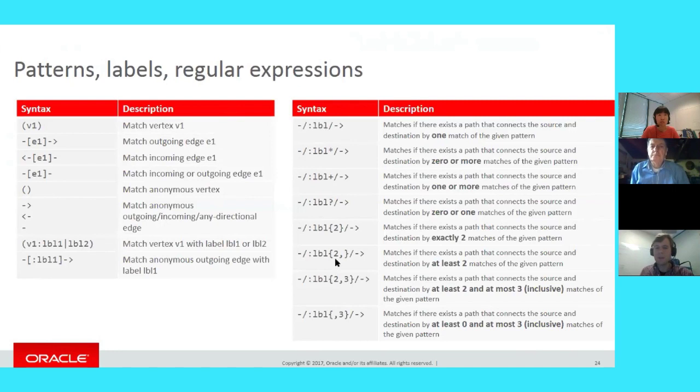And then we have all these different combinations. The second one says I want to follow zero or more edges labeled label, or I want to follow one or more, which is the plus. The question mark says I want to follow zero or one edge. And then we also have the ones with curly braces. The one with only a two in it says I want to follow exactly two edges. Two comma says I want to follow two or more edges. Two comma three says I want to follow two or three, so that means only two or three. And the last one says up to three, so that can be either 0, 1, 2, or 3 edges.